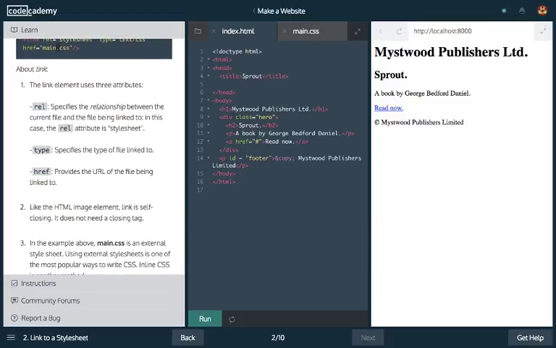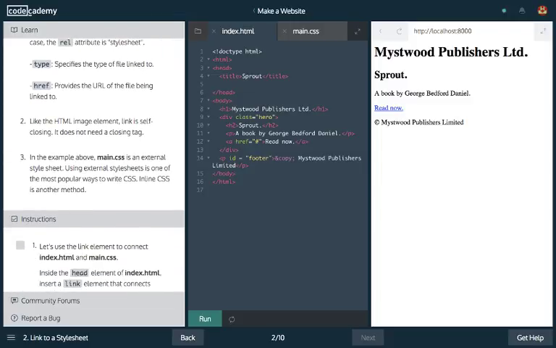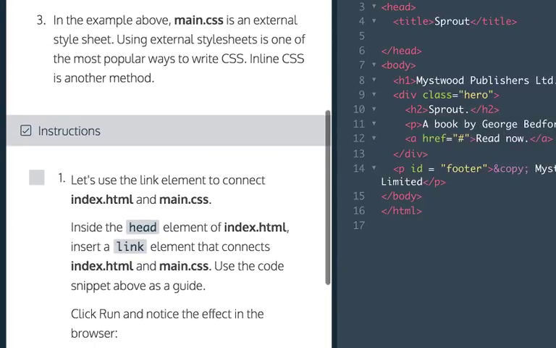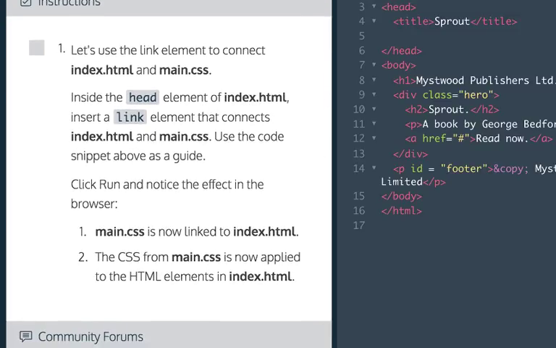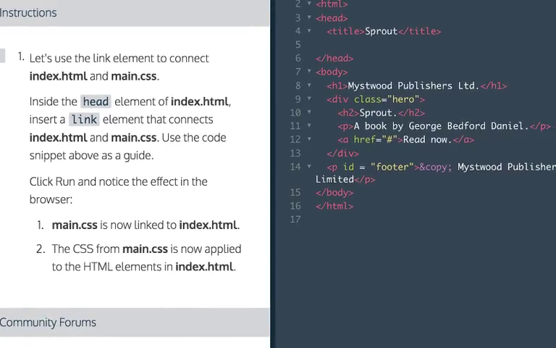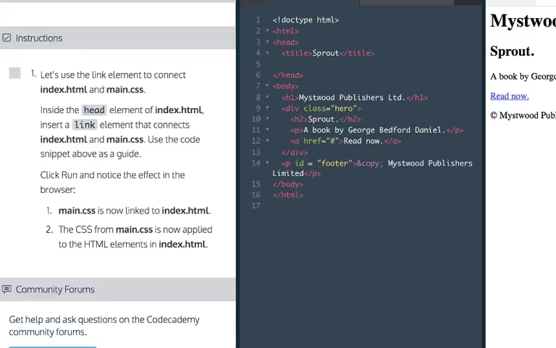Like the HTML image element, link is self-closing. It does not need a closing tag. In the example above, main.css is an external style sheet. Using external style sheets is one of the most popular ways to write CSS. Inline CSS is another method. Let's use the link element to connect index.html and main.css. Inside the head element of index.html, insert a link element that connects index.html and main.css. Use the code snippet above as a guide. Click Run and notice the effect in the browser.